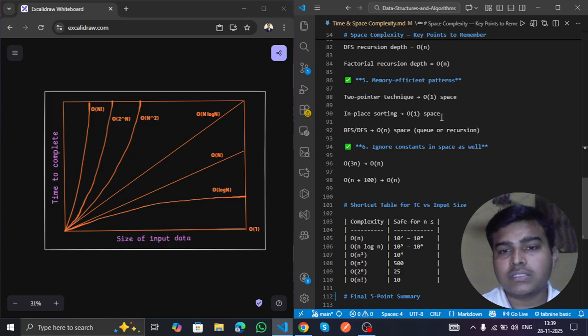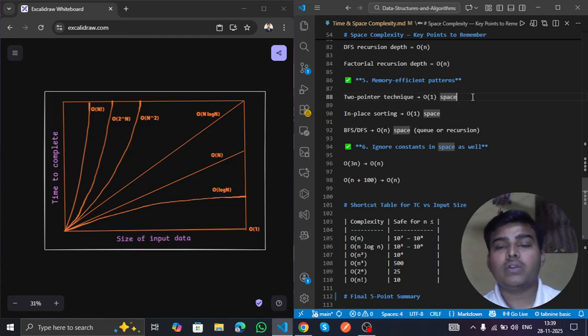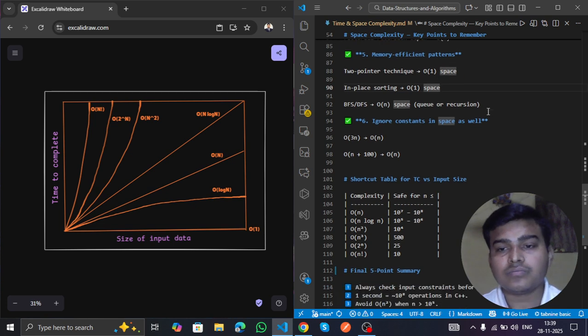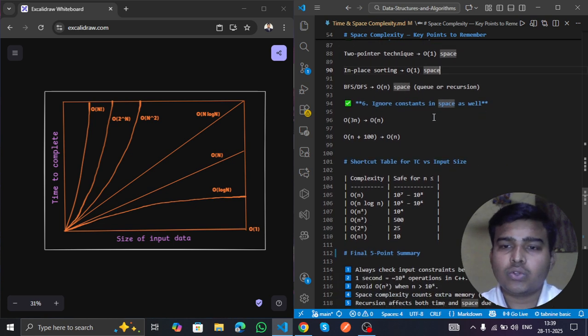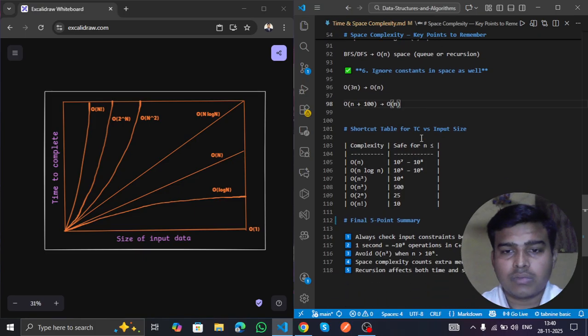Memory efficient patterns, like the two-pointer technique, need constant space. No additional space is required. And if we are doing in-place sorting inside the original array itself, in that case we do not use any extra space. Ignoring constants in space complexity as well, we do not write big O of 3, we simply write big O of n. And if it is n plus 100, we just neglect the lower value. This is what we already saw in time complexity.